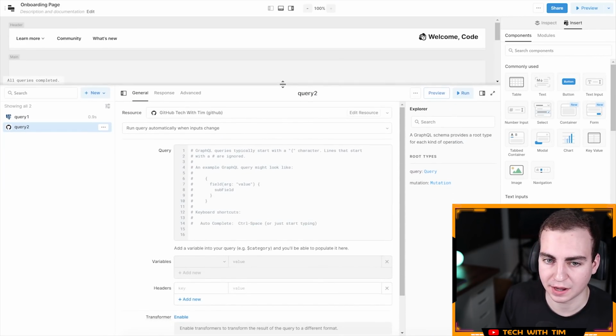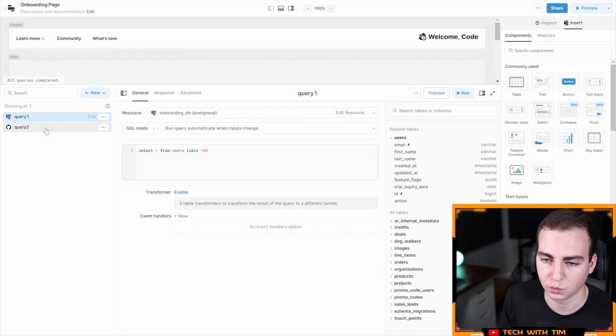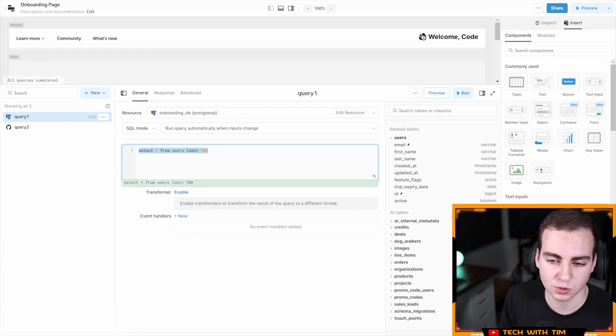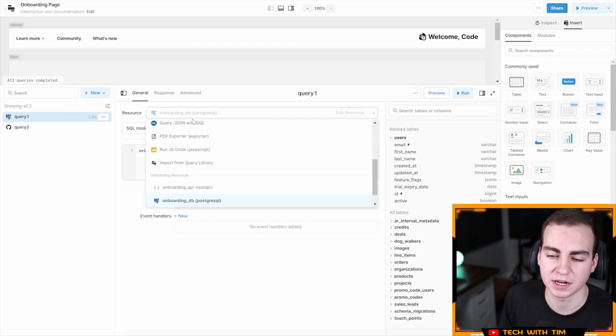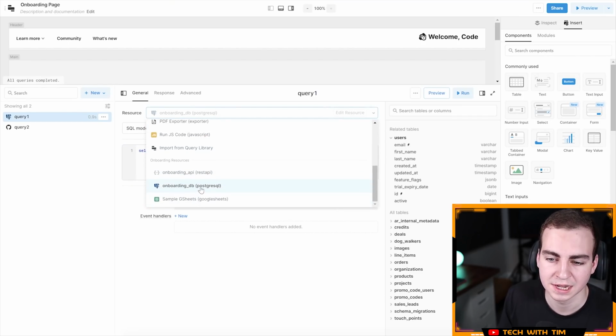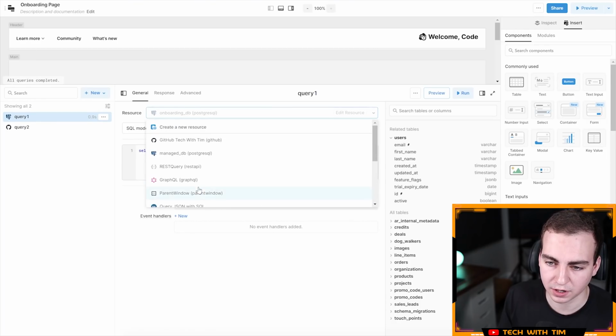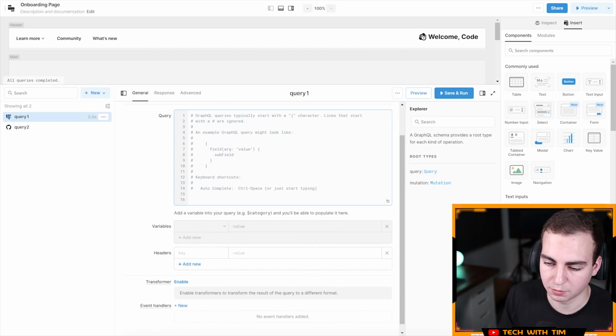So right down here, you have your query view. Now this is where you can view all of your different resources and you can set up queries that can run whenever you want. So for example, we just have a SQL query here that's going to select everything from a database. This is just a database that's provided to you to do some testing operations. It's called onboarding DB. Now we're not going to use that, but you can see we have GitHub Tech With Tim. That's our GitHub resource.